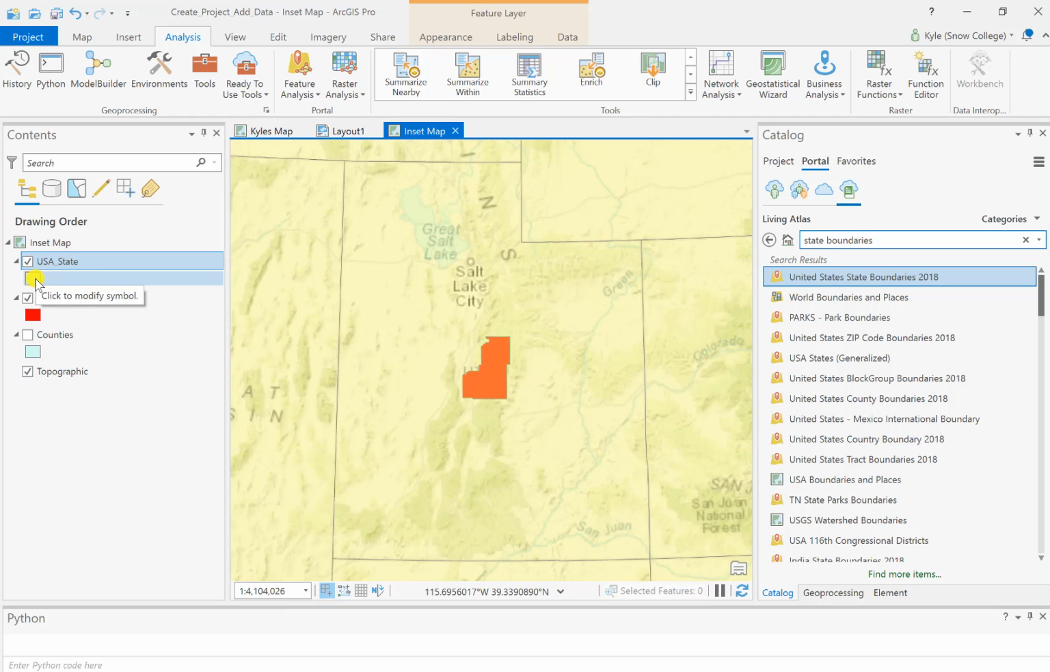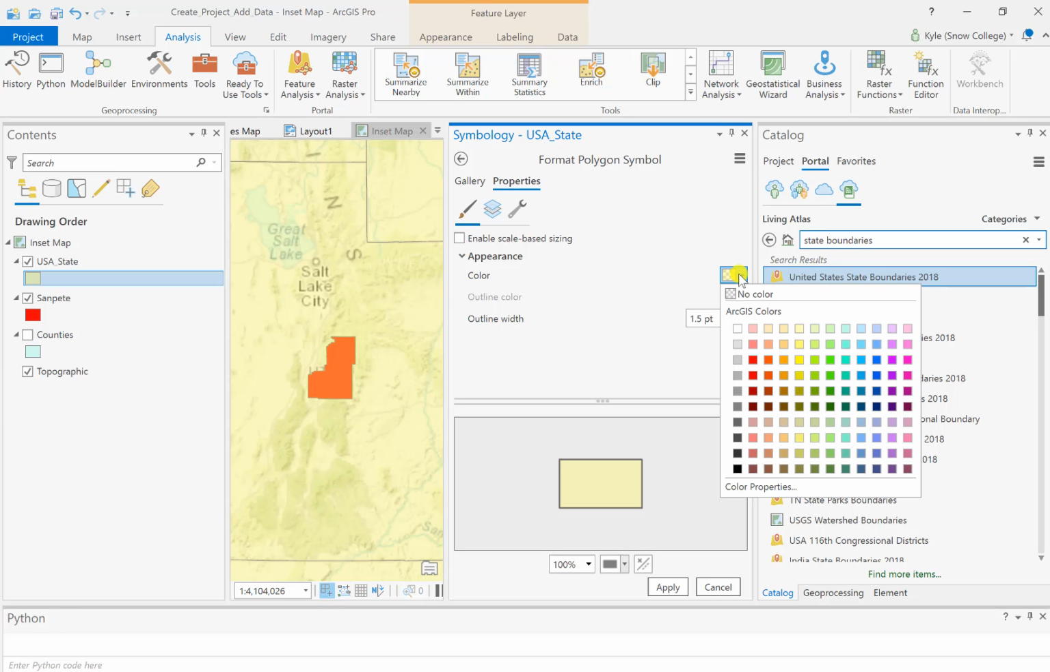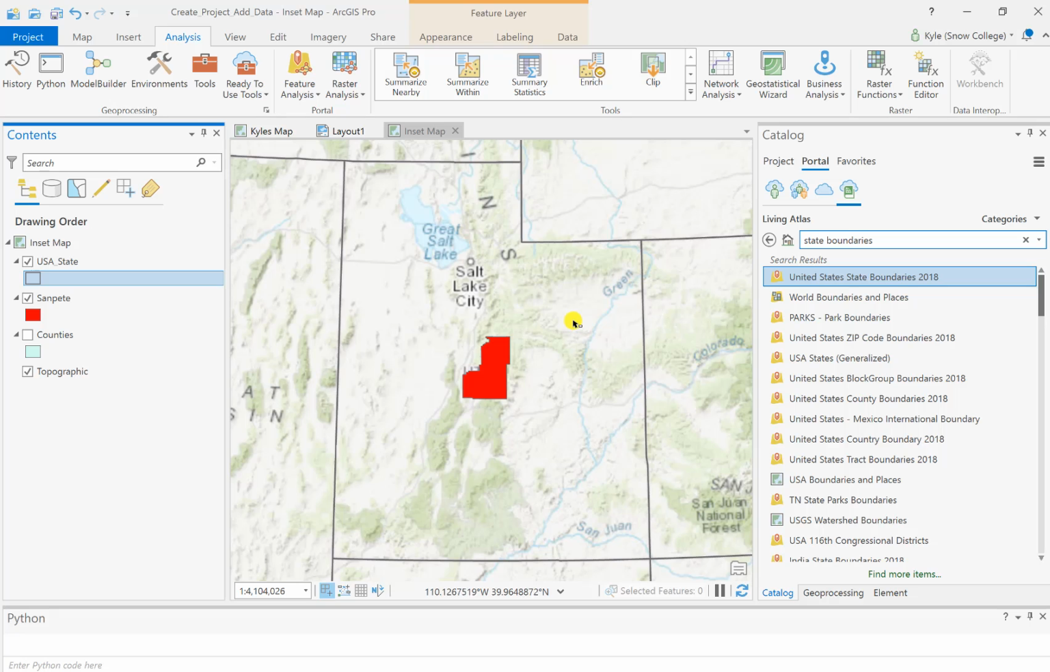Let's go ahead and click on the symbology to modify the appearance. I'm going to increase the outline width to, I think I'll go 1.5, to make a good bold line. And then I don't really want this greenish background color, so I'm just going to do no color and say apply. Okay, and pull out of symbology, and now I have the state of Utah.